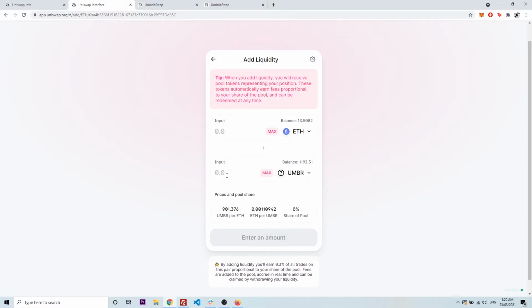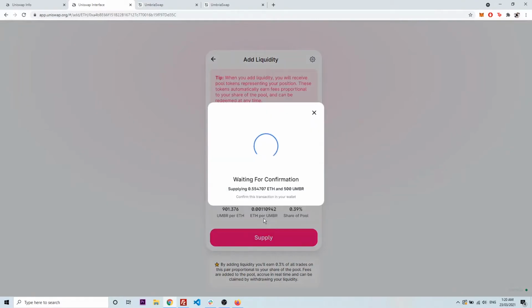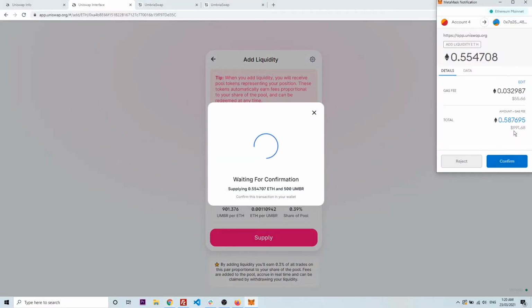So let's say, for example, I wanted to add 500 Umbria. It will tell me exactly how much Ethereum I also need to supply at the same time. Once we've done that, all we have to do next is click the supply button, confirm supply, and then confirm this transaction on the blockchain.